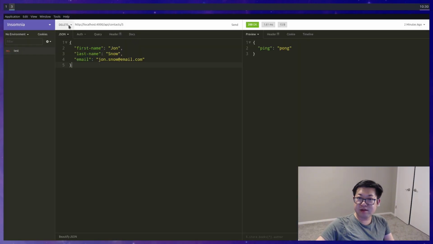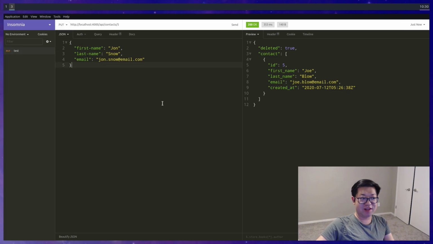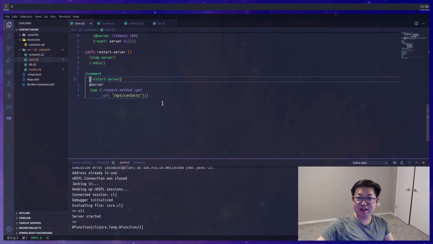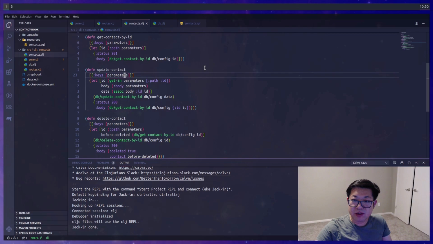So let's try to do an update on contact number 5. Internal server error, that's not good. What about a delete? Please tell me this works. All right, delete works. So the only thing that we need to update is put, and all right, what's wrong with updates? I misspelled parameters. So this is parameters. There we go.